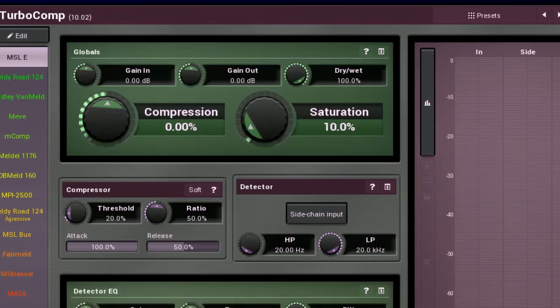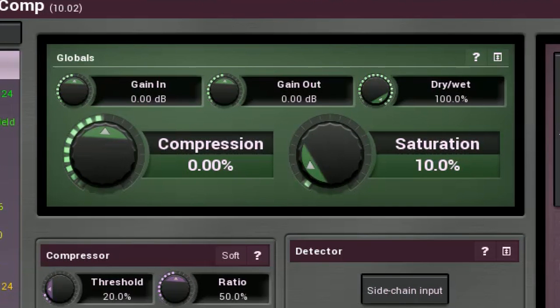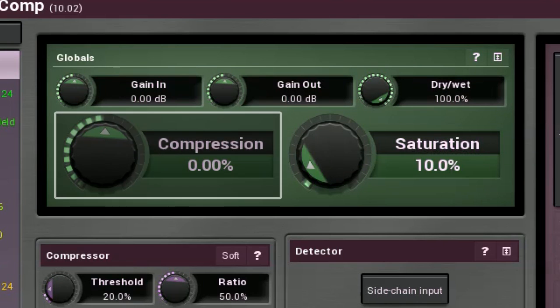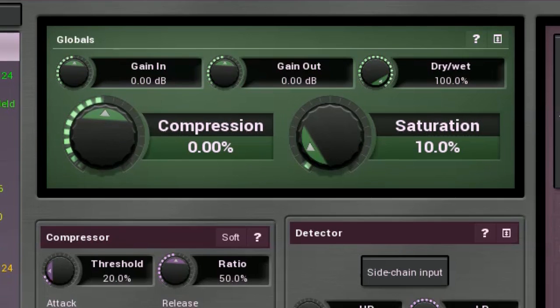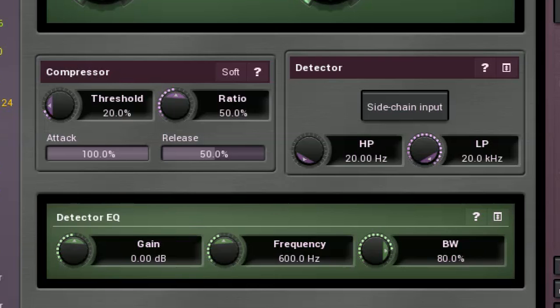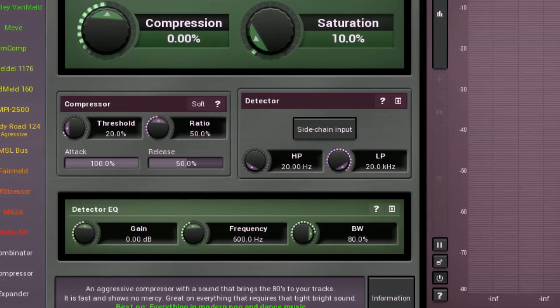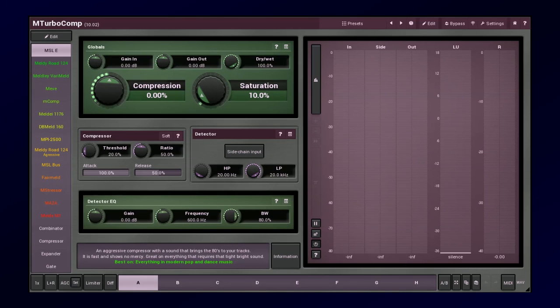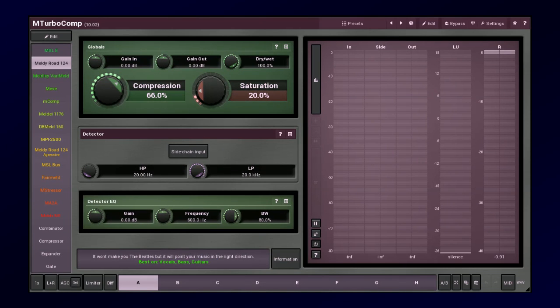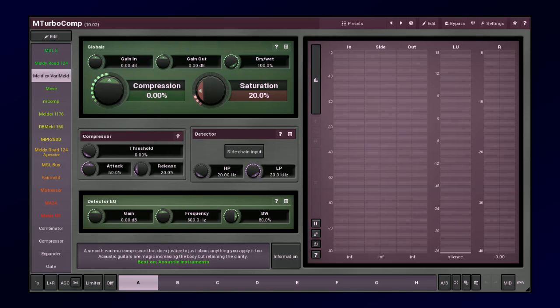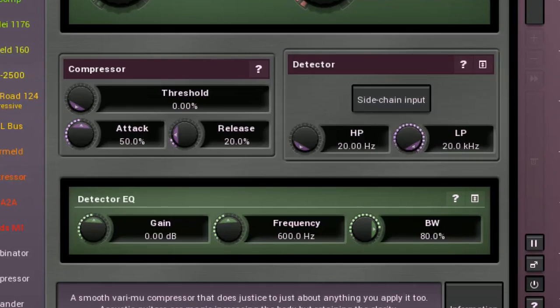On the top, we find level-related controllers like the input and output gain, dry-wet balance, compression and saturation. In the middle, there are classic compressor parameters like the threshold, ratio, attack and release. I must mention that the type of parameters depends on the emulated model and may vary from one preset to another. Finally, we find the detector parameters.